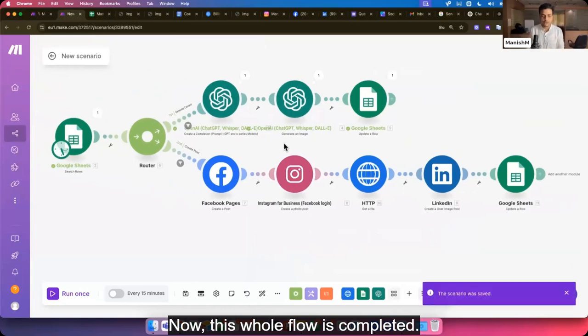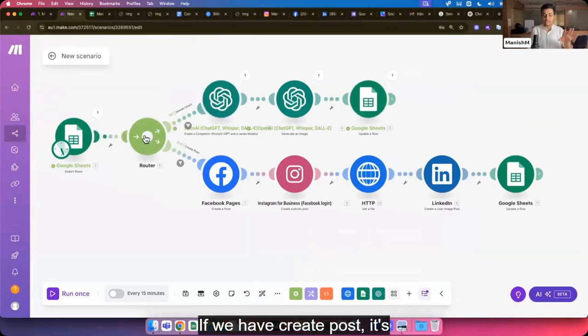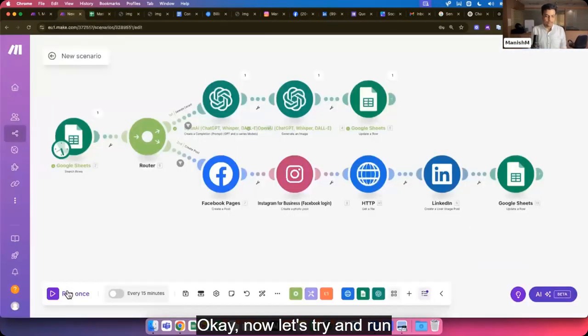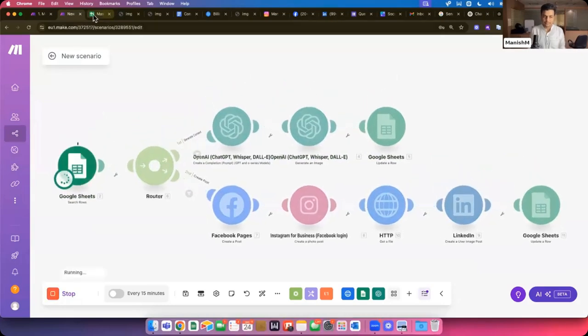Now, this whole flow is completed. If we have something called generate content, it's going to follow this particular route. If we have create post, it's going to follow this particular route. And then it will create posts on all of these platforms. It will update the row status as well that posting is done. Okay, now let's try and run this whole scenario, and let's see what it does.